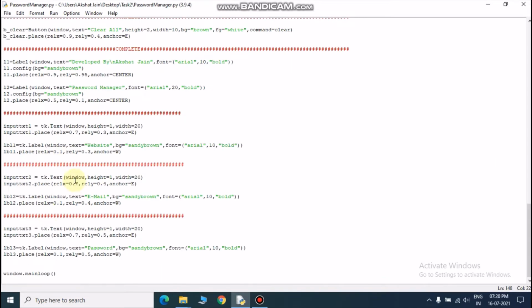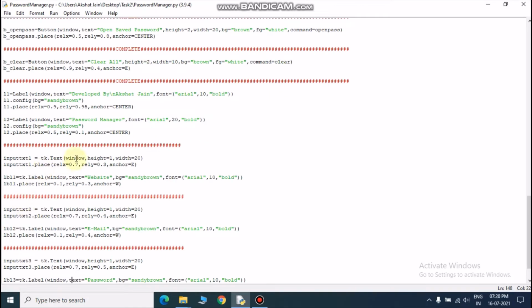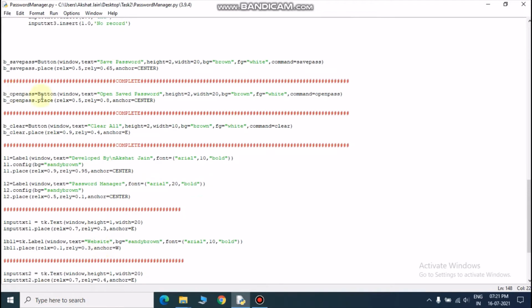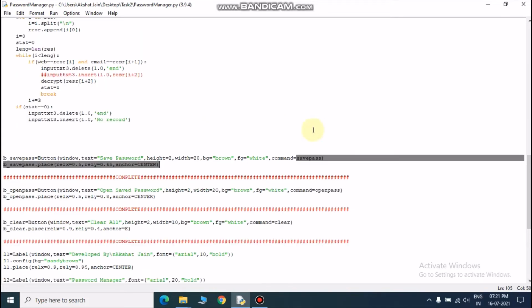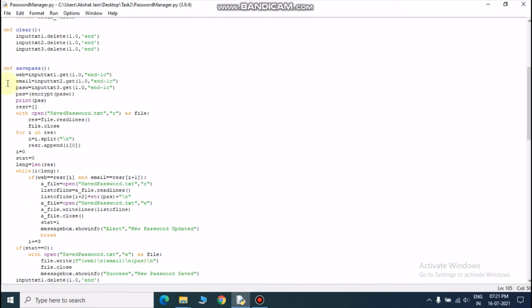Here we are. As soon as the user enters his website in input text 1, his email in input text 2, and his password in input text 3, he will click on save password, and the save password button will call the function save pass. So let's look at the function save password. Here it is, save password.